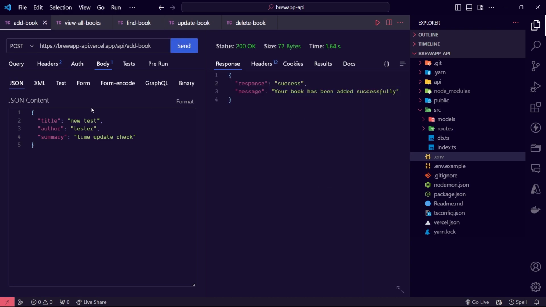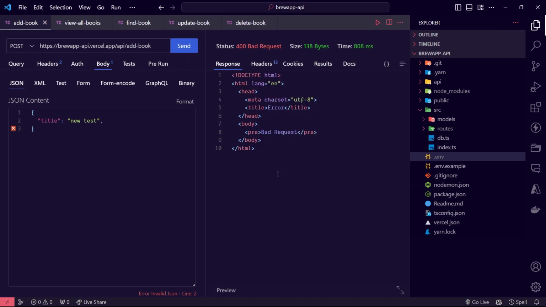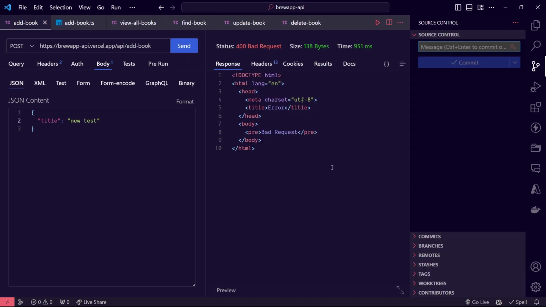Okay, there is my book. If you try to send a book with the same title twice, it will throw an error that this book already exists, the title should be unique. And if you don't provide anything, say I only provide the title, that is a bad request error. As you can see, the server didn't break at all, and the error is handled well.